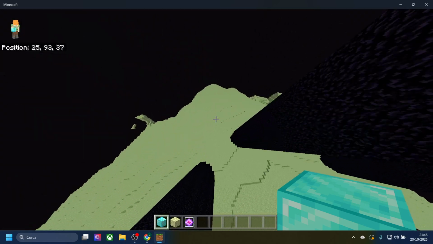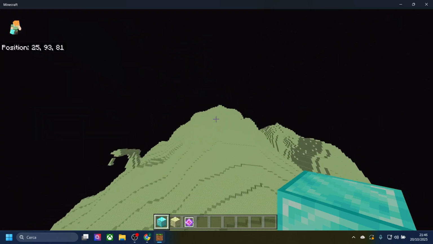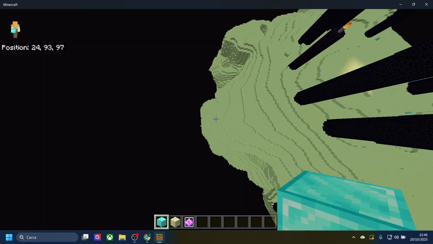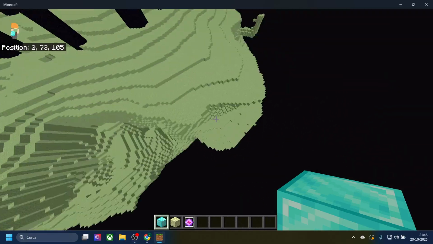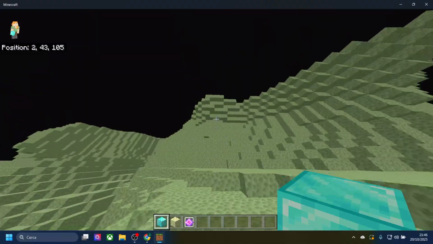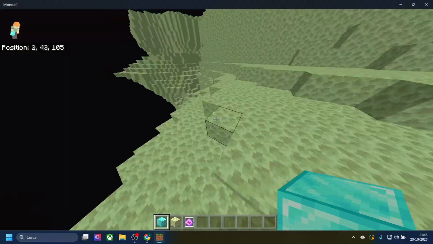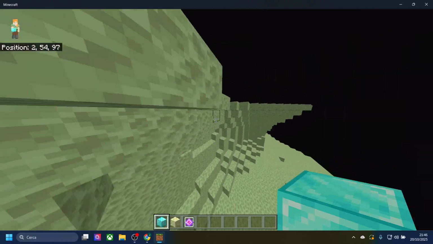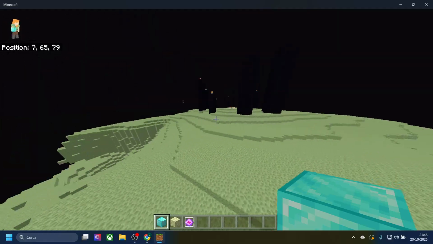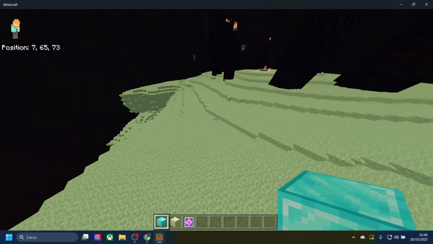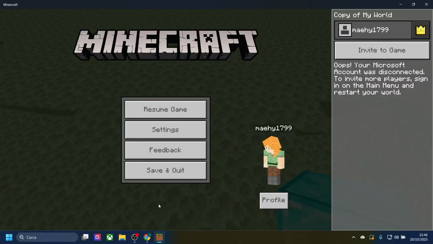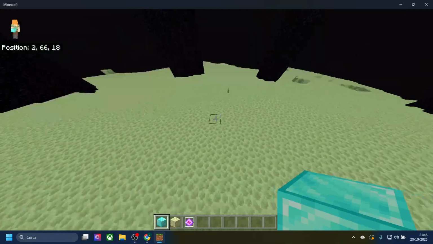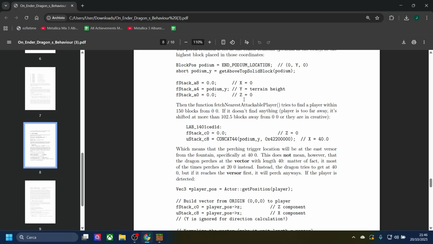However, and this is not in the code actually, or at least I didn't find it, but empirical testing found that if you shift at further away than 102 blocks from 0, 0, the dragon still won't detect you. So this function will still return that no player is detected. And finally, of course, if you are in creative, no player will be detected. All right.